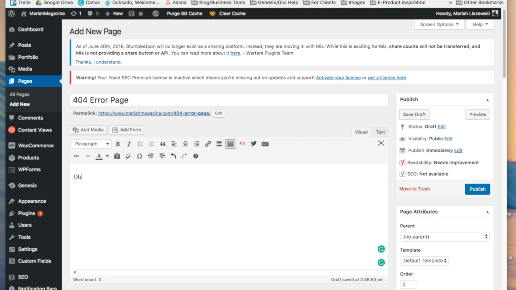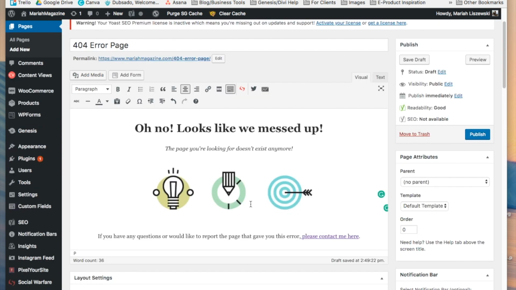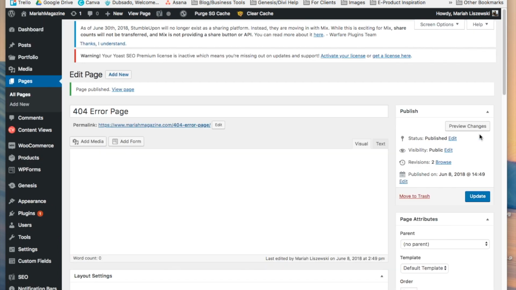And then we can type in a heading: Oh no, looks like we messed up. And then go ahead and explain: The page you're looking for doesn't exist anymore. You can make this 404 page basically as complex or as simple as you want. You could add images and links and basically whatever you want to. And then you're going to want to hit publish so that WordPress creates the page.